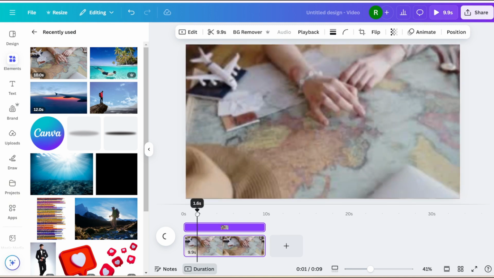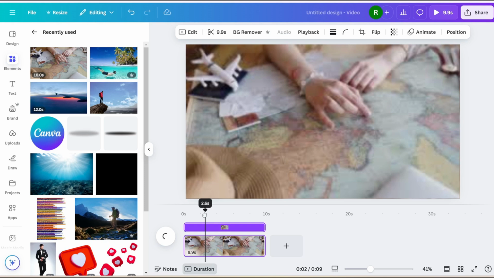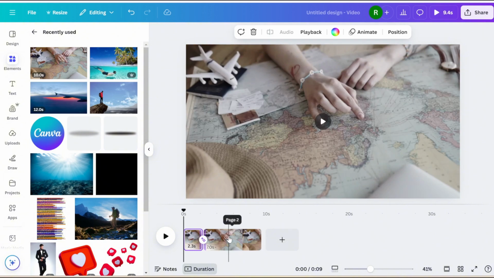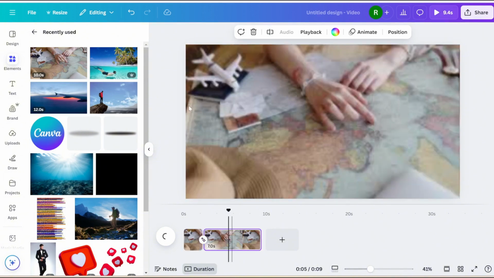Then, move the line to the position where you want to zoom in. Press the S key on your keyboard. Now, go to page 2 and adjust the video scale.